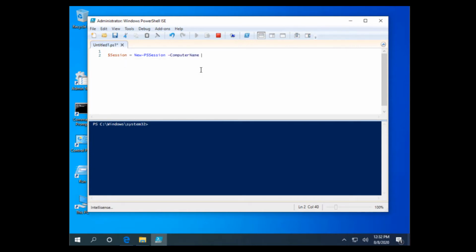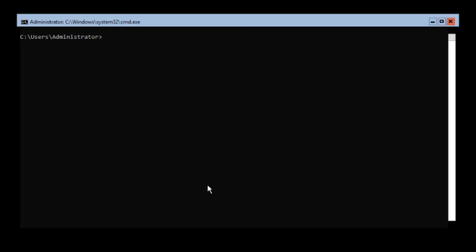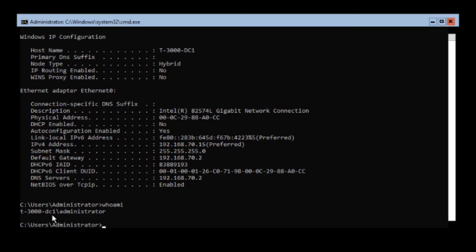Let me hop over to my server real quick and get its IP. Okay, so ipconfig /all and pipe it to more, in case it's more output than we can handle. 192.168.70.15. Alright, so that's what I want to connect to with credentials. And the credential I want to use, in this case, let's see who I am, administrator, and if I type in whoami, so T3000 DC1, that's the host name of the computer, and administrator. So that's who I want to try to authenticate as in this remote session. All right, now back to the Windows 10 workstation.